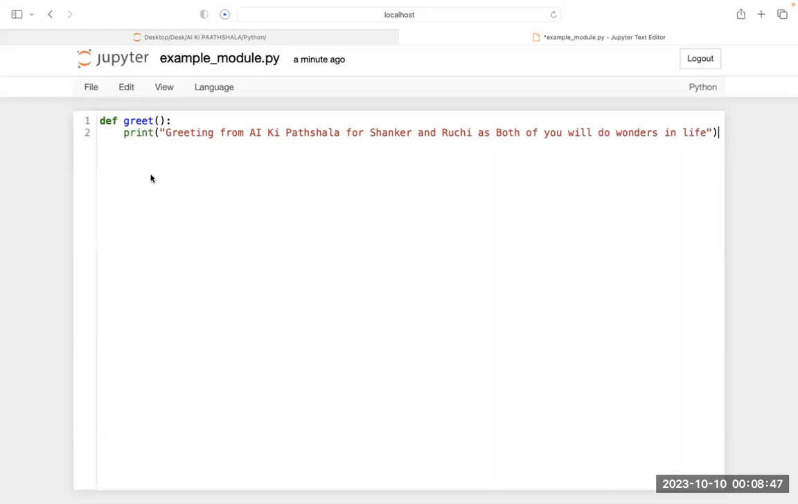Let's say I have defined this inside. I can define something else also. Let's define def get_course. So what are the courses?